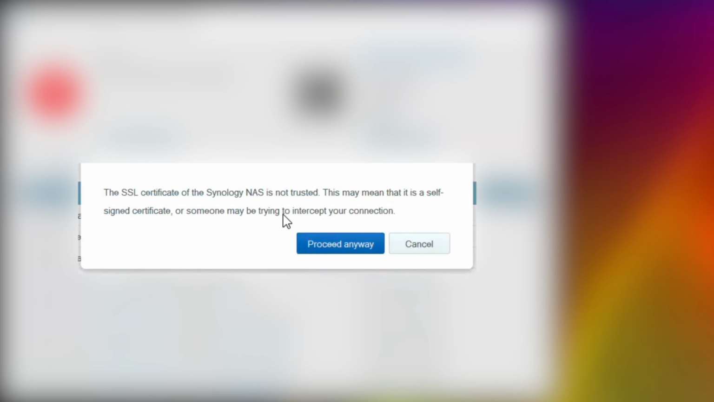Now come back over to the Backup for Business client and tell it to update the certificate. Click Proceed Anyway, and it's going to prompt you twice. And now it's updating, and now you're good to go.